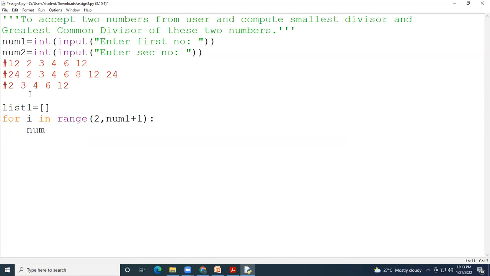So how you will check it? You will check it by using the if statement. If number 1 mod i is equal to 0, it means that number is divisible by i. So we'll append that number into list 1. To append to list 1, the syntax is list 1 dot append, and the number which you are going to append here.